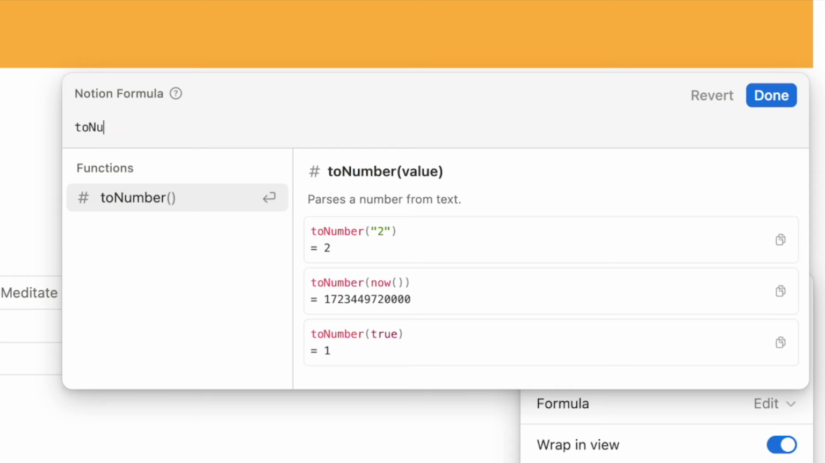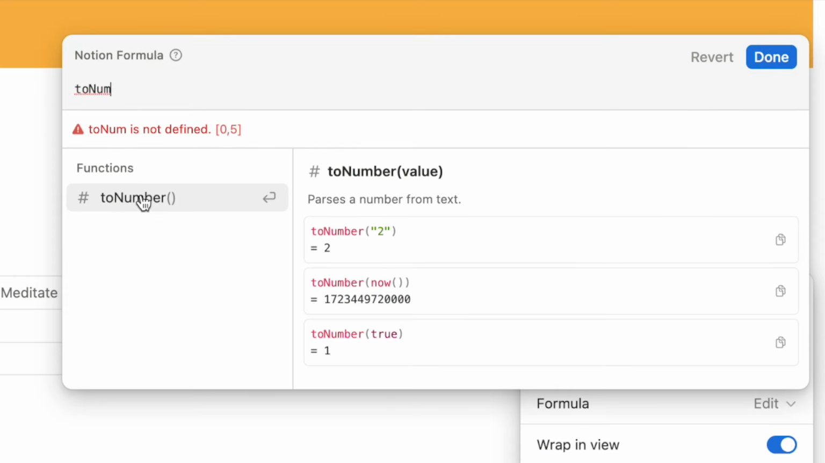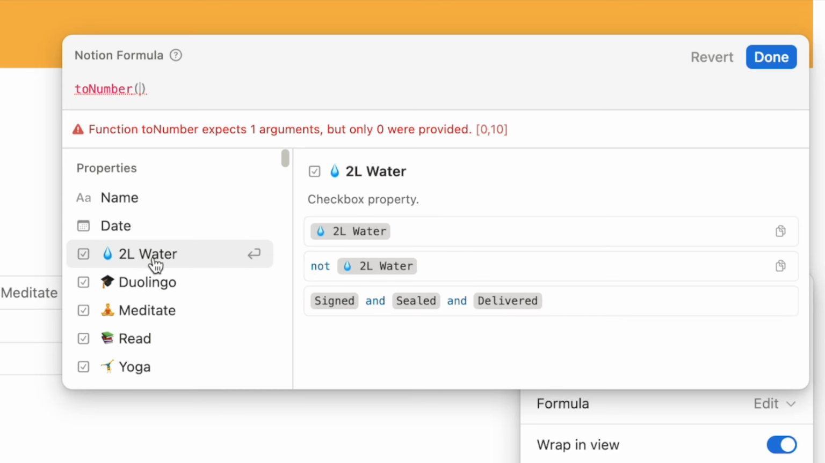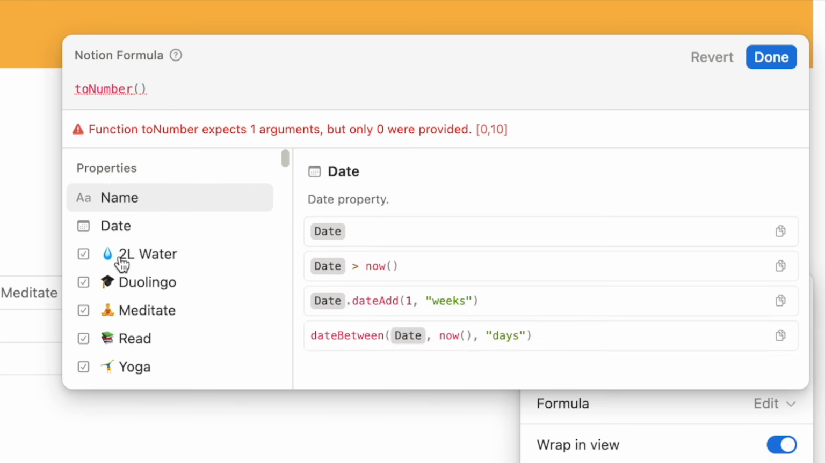So I'm just going to type in toNumber like this, and you should then see it pop up here on the sidebar. So I'm going to select that. And inside these parentheses here, we need to add our first habit. So the first one we're going to add is going to be this 2 liters of water. So you'll see all of the properties here in the sidebar.